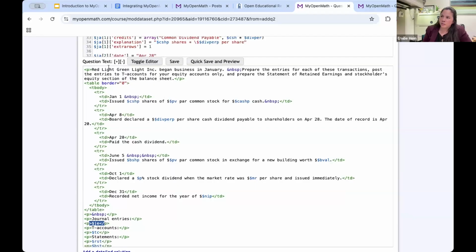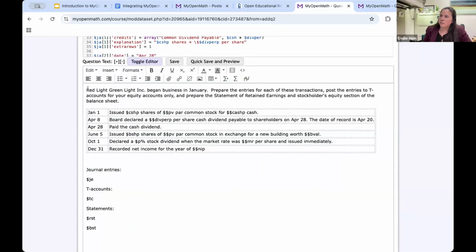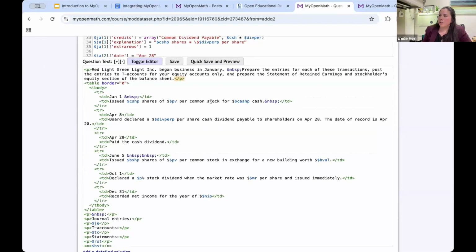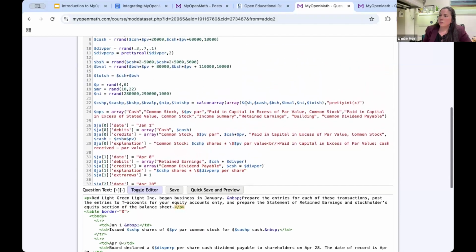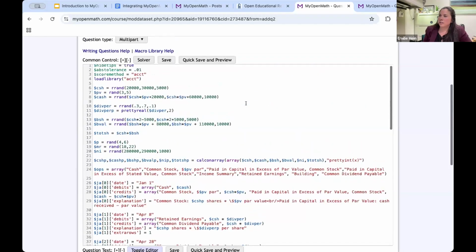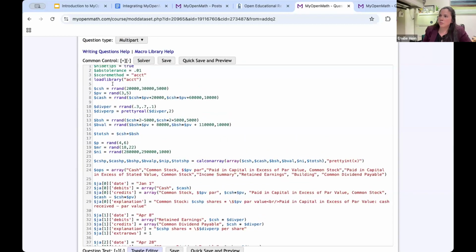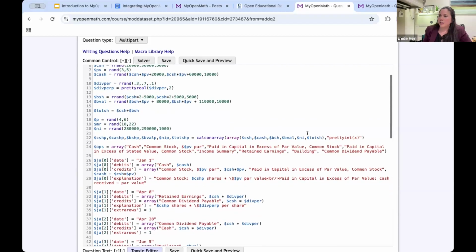Just really quick, if we go to this editor, this was the text that was shown. This showed the entries, and you can see we have these variables because we have things that are randomized. You can see the names of the variables here. Now if I go to the actual code that goes in, you can see these variables being defined up here with random numbers.